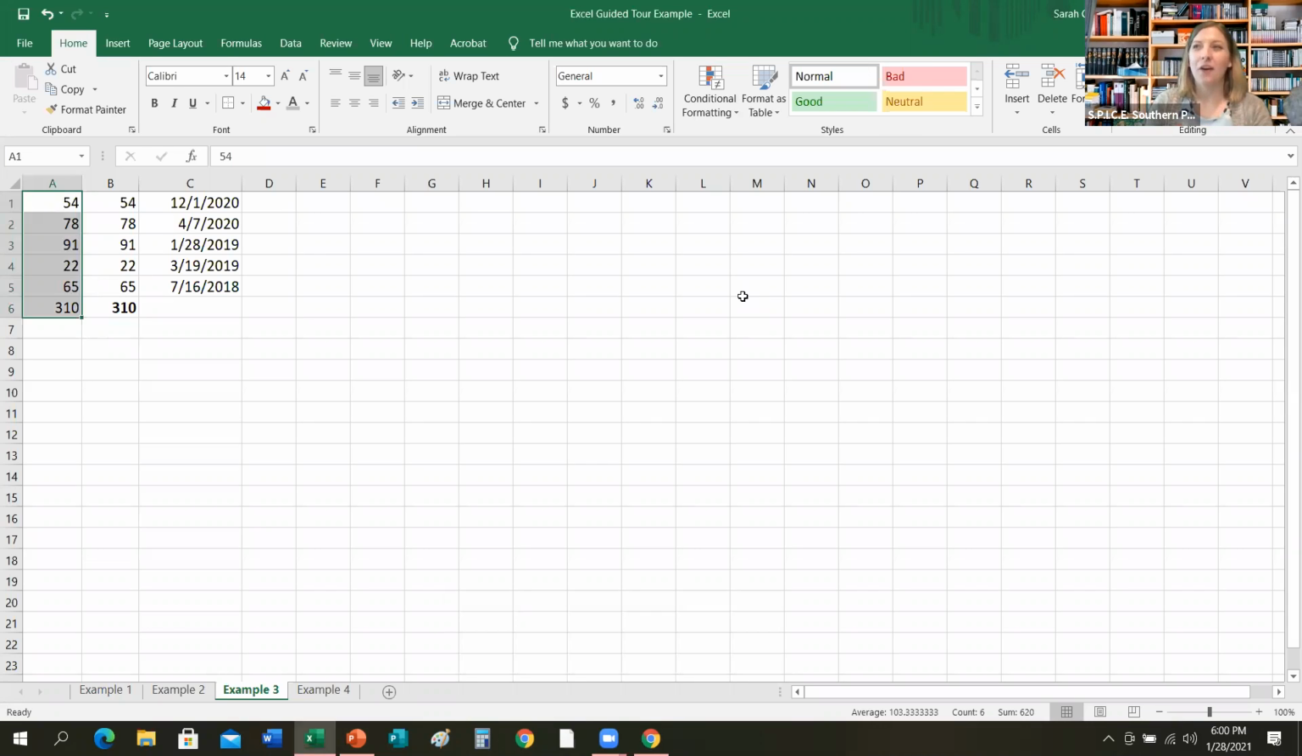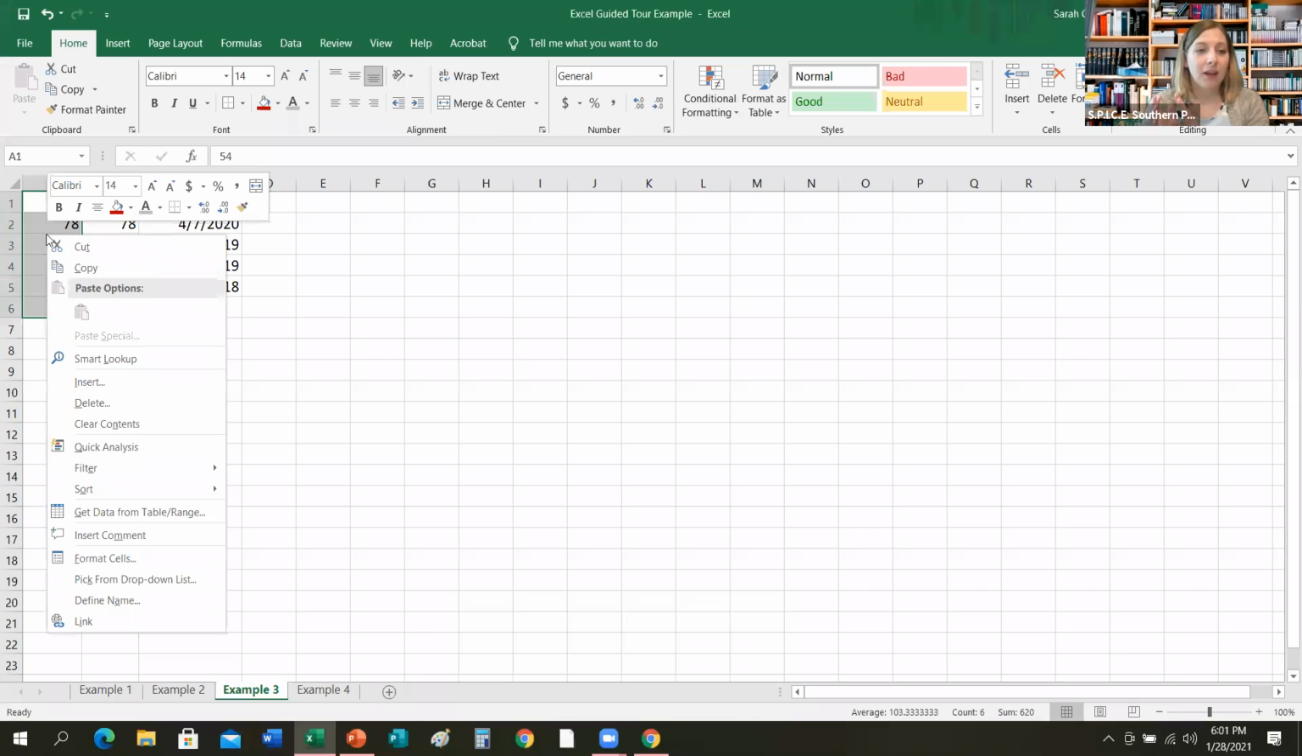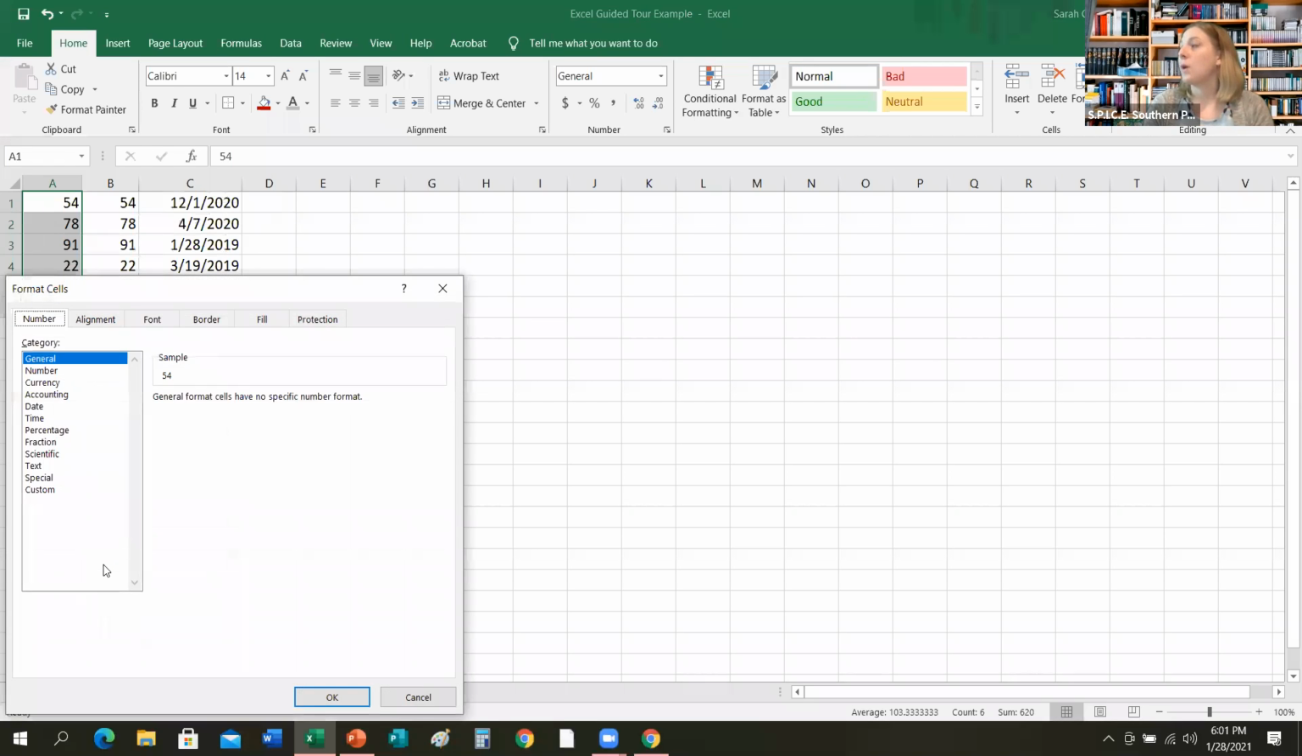All right. So once we have all of the cells selected, you can right click and you'll see at the bottom section of that drop-down menu, it says Format Cells. Once we click on Format Cells, it comes up with a nice category box.